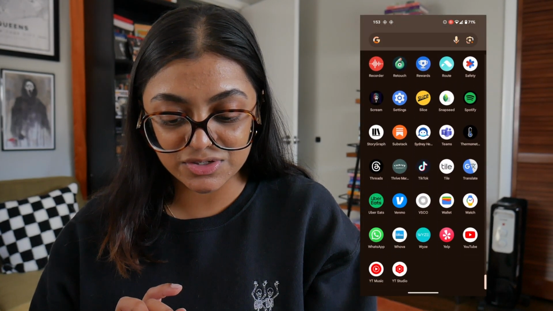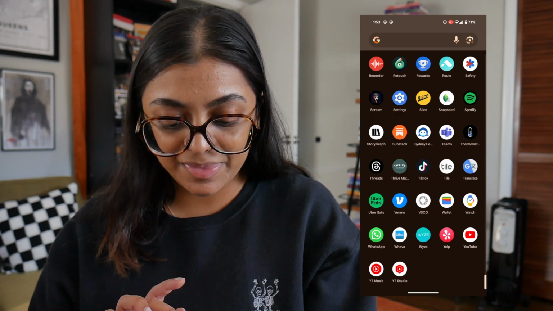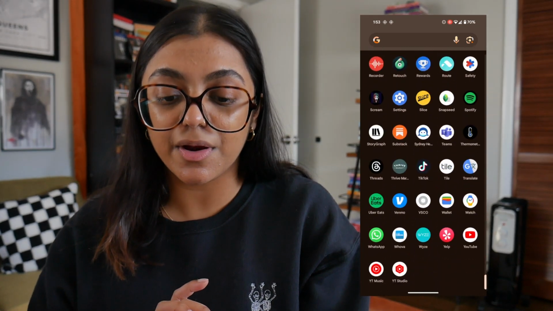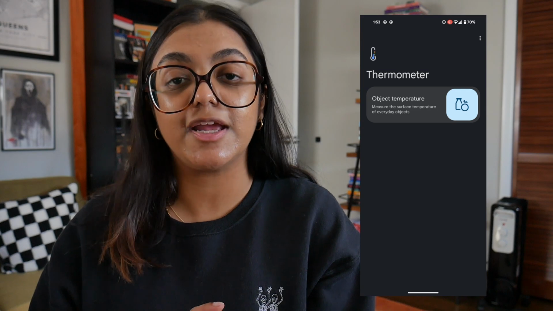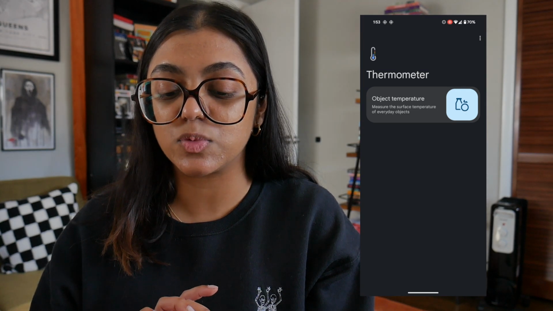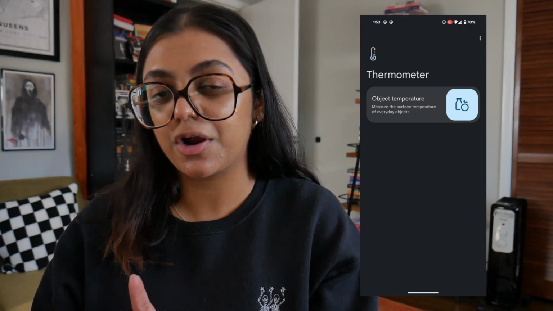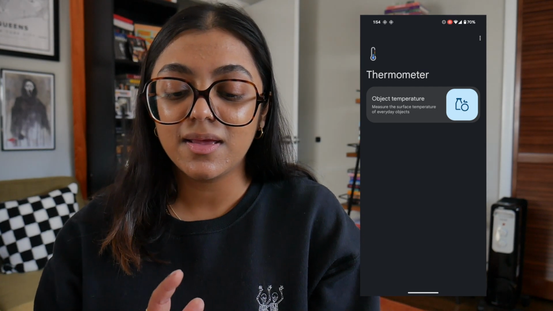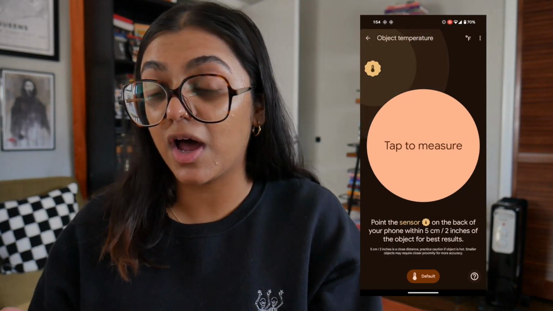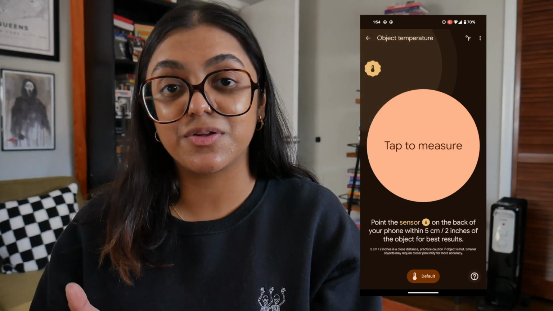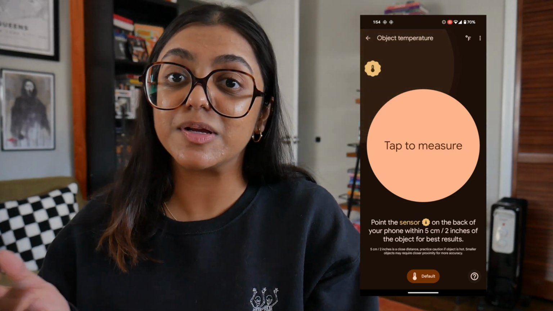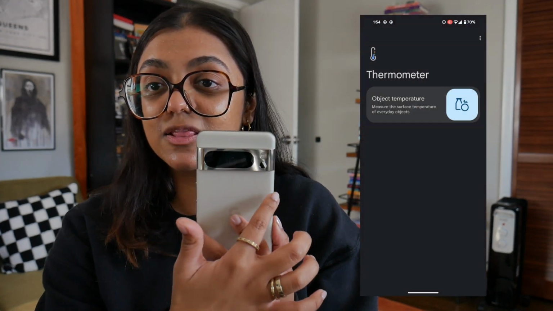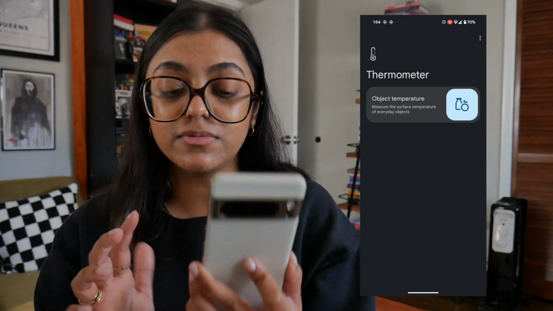Let's see, anything else interesting in my apps? I do not think there's anything else that's interesting. Oh, you might be interested in this thermometer app, which is the app that comes with the Google Pixel 8 Pro. I don't remember if it comes with the 8 as well, but it detects the temperature of things. It doesn't detect the temperature of you or humans or animals or anything like that, but you can detect the temperature of objects. I'm not too sure how practical this is. I have yet to use it aside from experimenting when I first got the phone, but it's there, you can use it, and the thermometer sensor is back here on the phone.